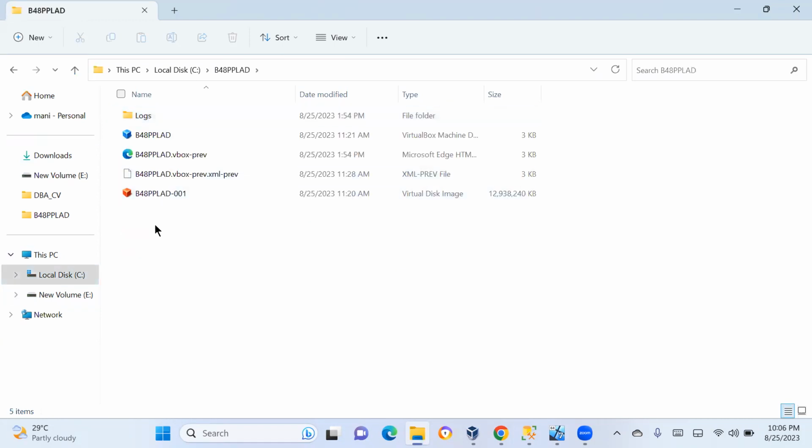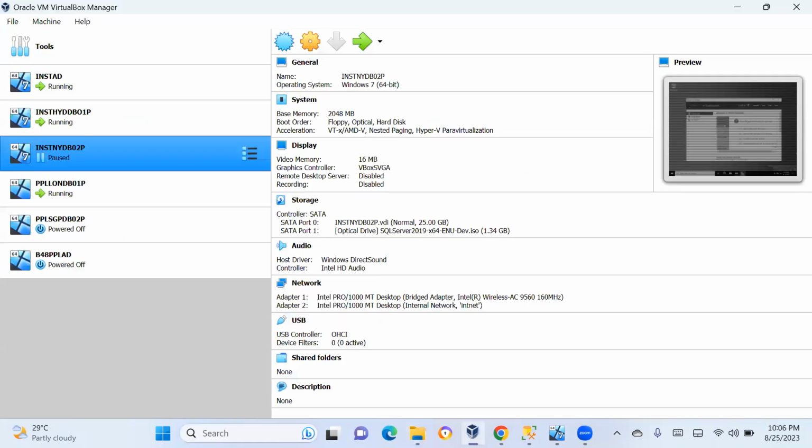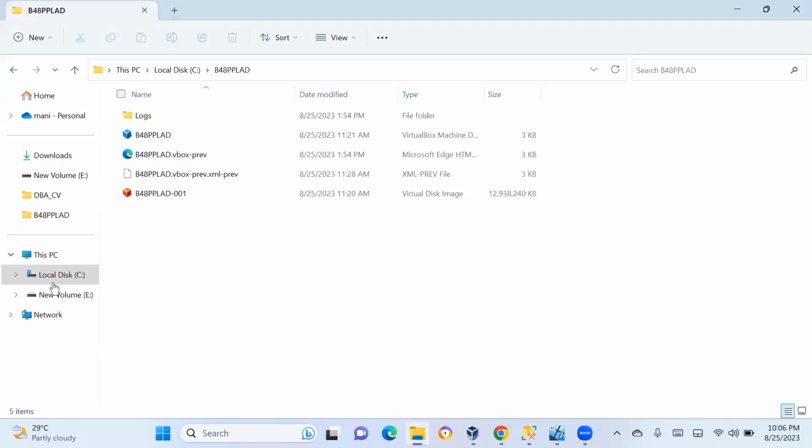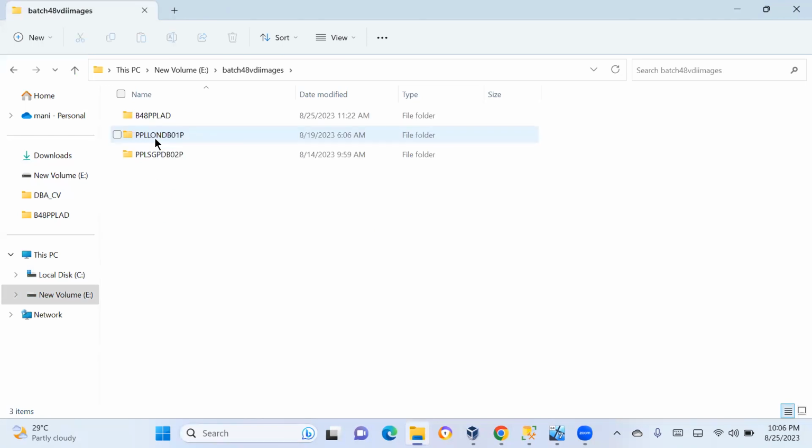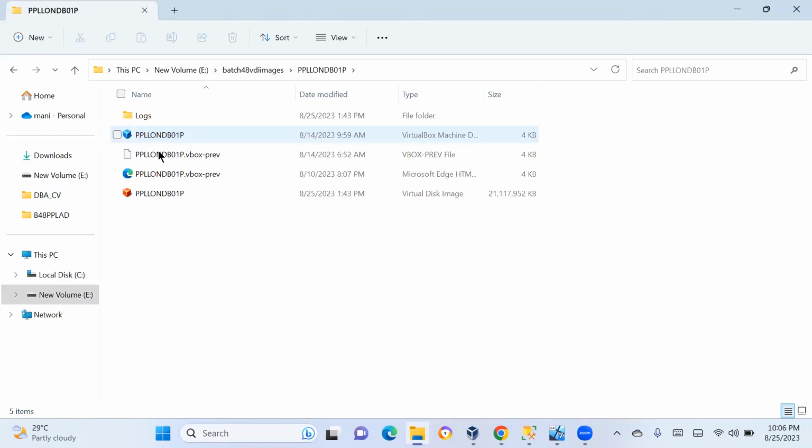Okay, so go to Oracle Box once you have downloaded all these images, including folders. Go back to that particular folder, the batch 48 AD folder. Make sure, guys, you check whether all files are downloaded or not. Go inside that folder and go to any folder. You can see these are the files, 5 items.